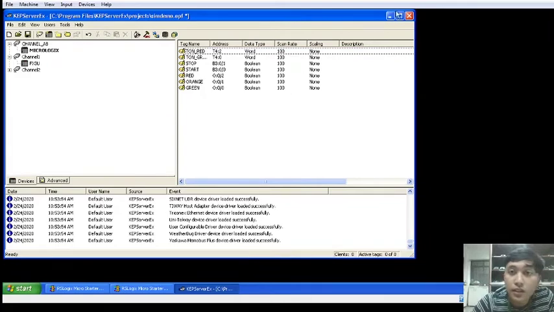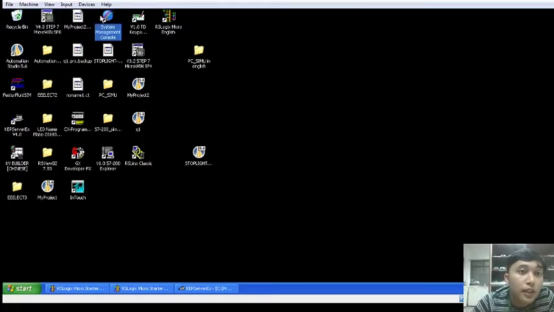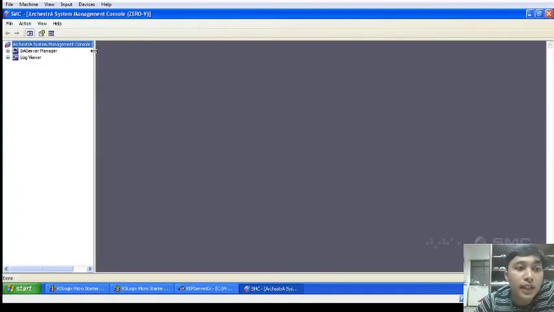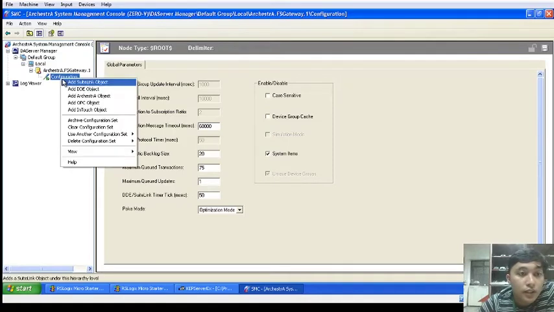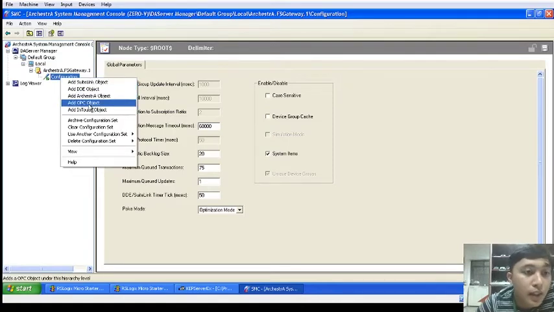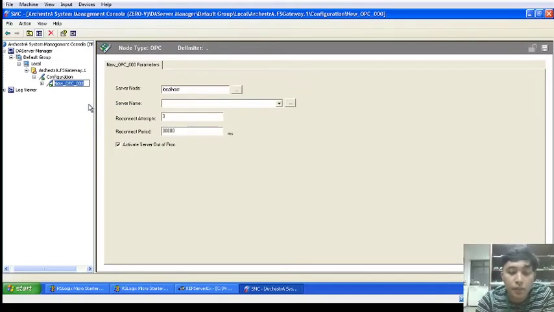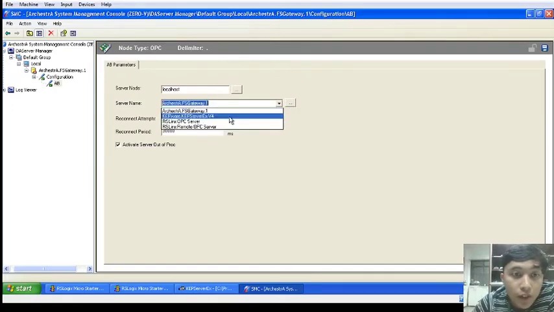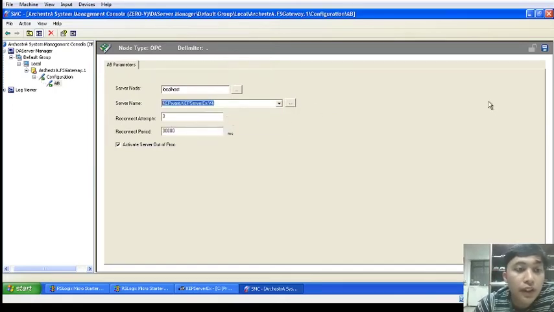Now let's open the System Management Console so that we can use the tags that we've created onto the Wonderware InTouch. So let's make a new OPC object with the name of AB for Allen Bradley, and then the server name is the Kepware KEPServerEX version 4, and then let's save.